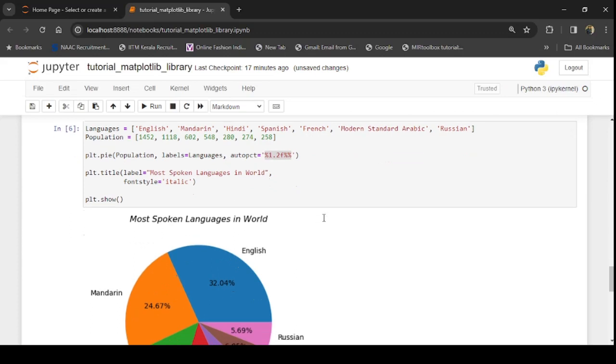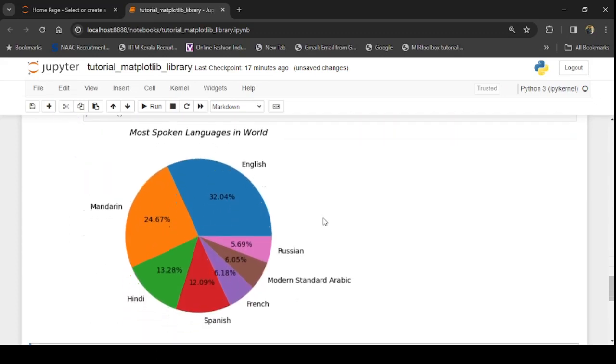If we run this, we will get the most spoken languages in the world in form of pie chart. Using this pie chart, we can clearly understand that most spoken language is English, whereas relatively least spoken language in our chart is Russian. So using data visualization, we can clearly get insight from our data.